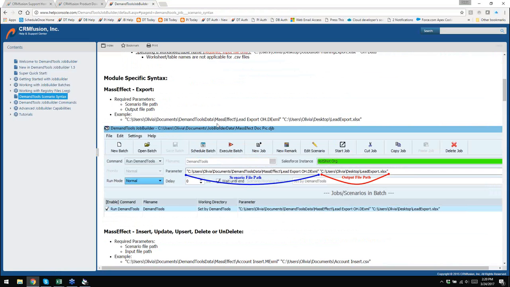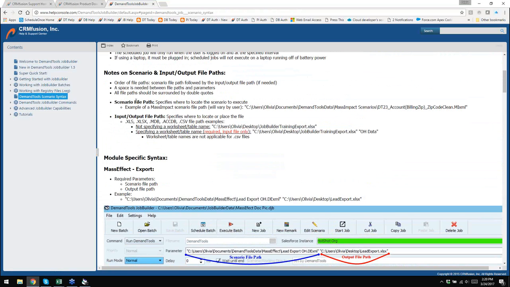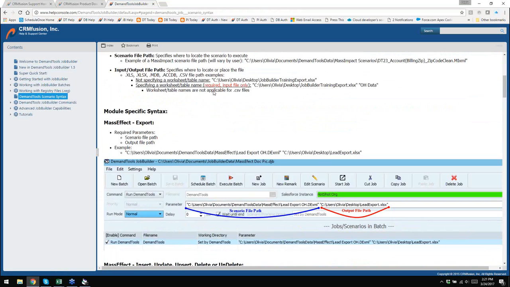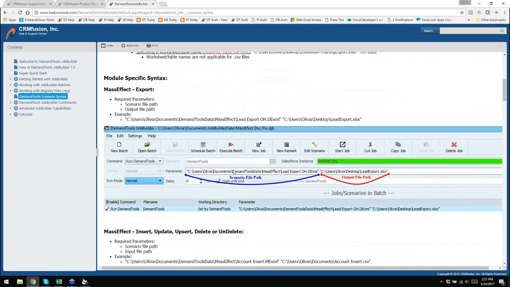And you can see the example. The scenario will always be first, and then you'll have your files. I think that's noted up here: scenario file path followed by the input or output file path if needed. And of course, a space between file paths or parameters, and each should be surrounded by double quotes. So this is actually the job I think we're going to set up, the one that I used in the document here.